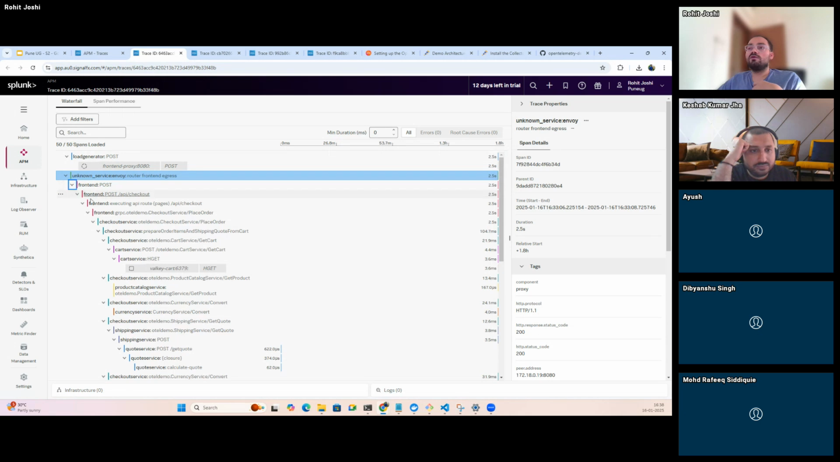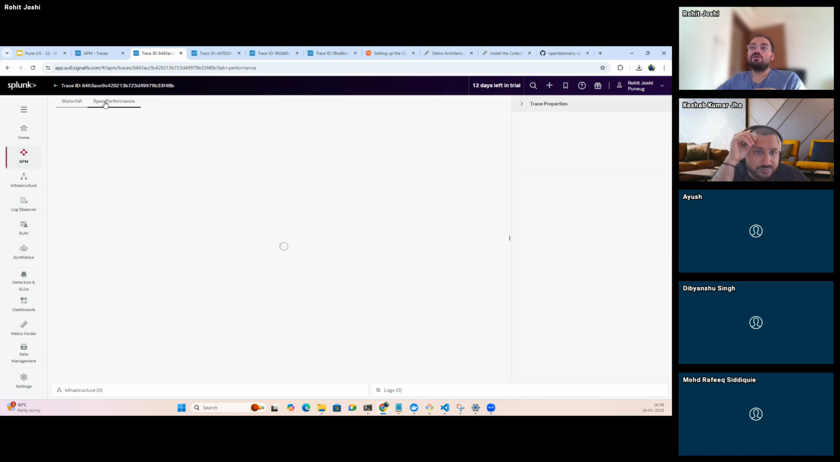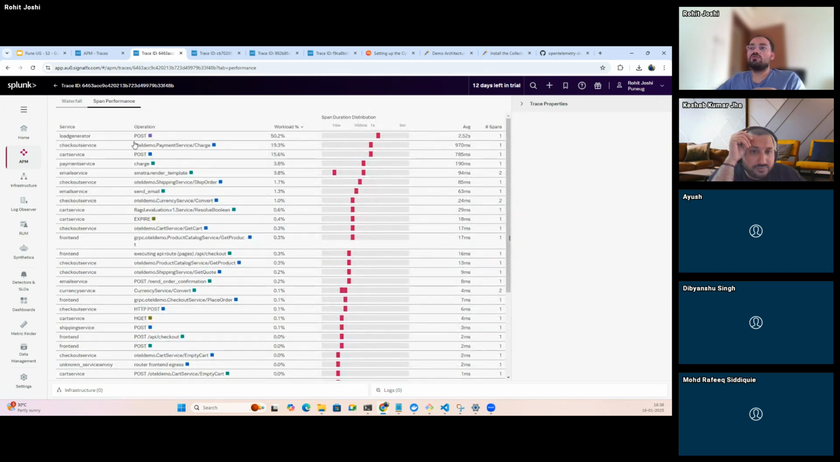If I have to drill down, from here how much time it took to checkout service, you can see everything is mentioned here. It took 2.5 seconds and it took 104.7 milliseconds on this. So this is one thing. Another way to see performance is in the spans. You can see all the span distribution: how much time, which service is taking how much time, and what the average should be. Now our question is how it is going to be helpful.